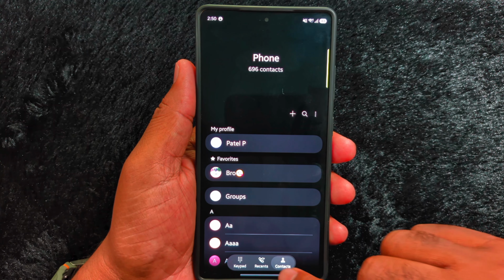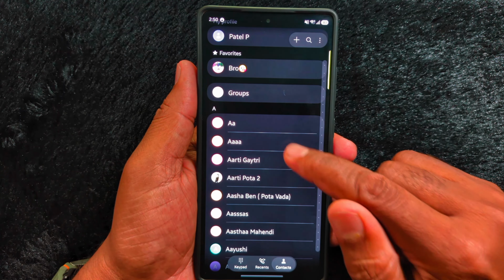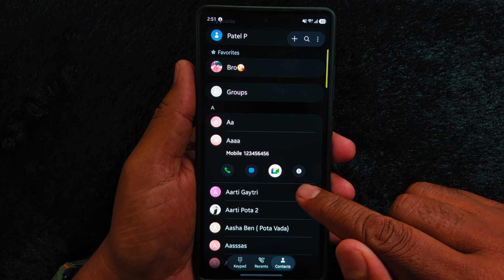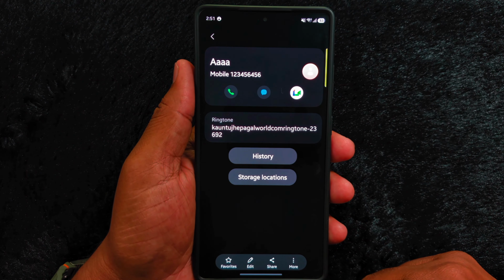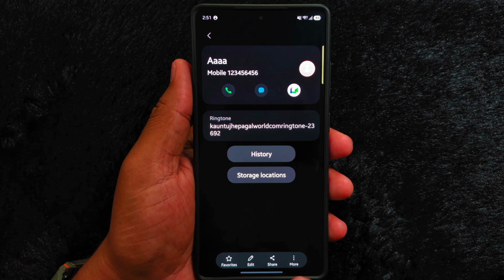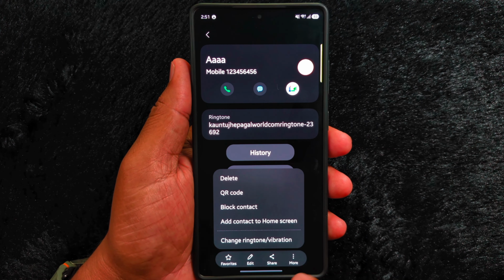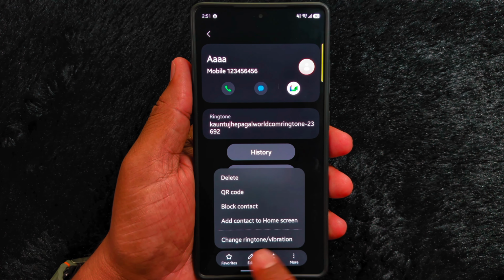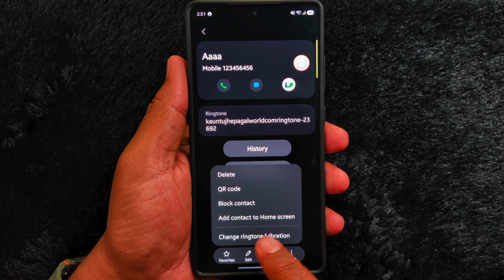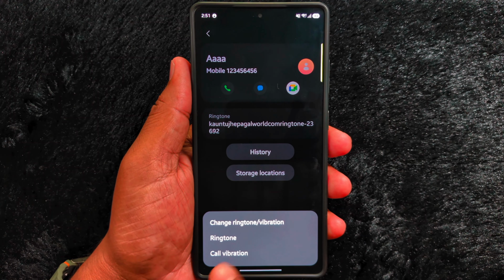Now select the contact you want to customize. Tap the Info icon or open the contact details. Then, tap the More three-dot in the bottom right corner. Next, tap Change Ringtone/Vibration. Two options available here.